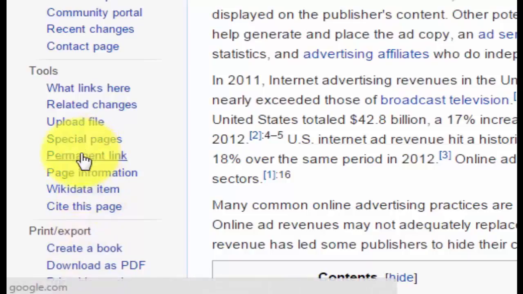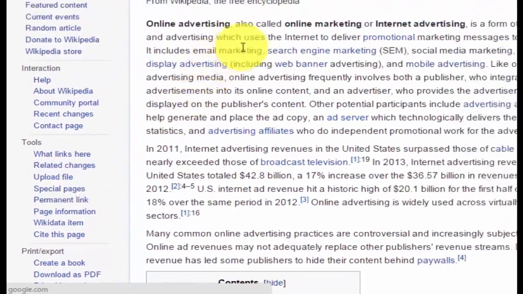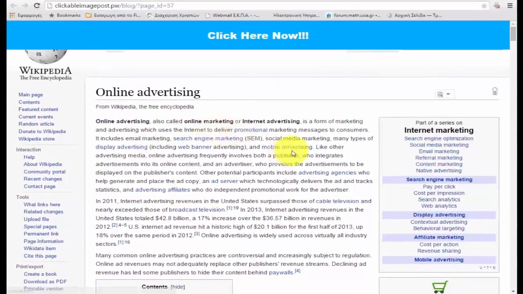So any of these links that are anywhere here on this Wikipedia page, they're all pointing to where I want them to point to, and it will be just as if they had clicked my call to action bar. So now instead of them only going where I want them to go if they click the call to action bar, they go where I want them to go if they click any link anywhere on the page.